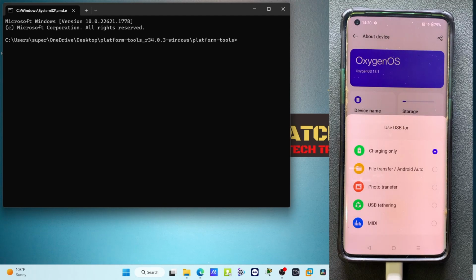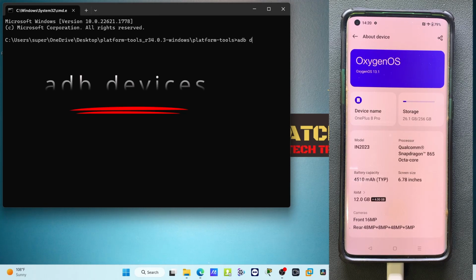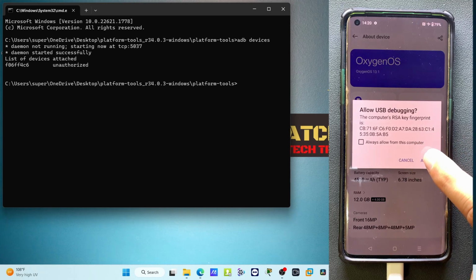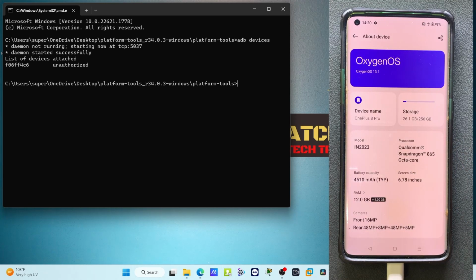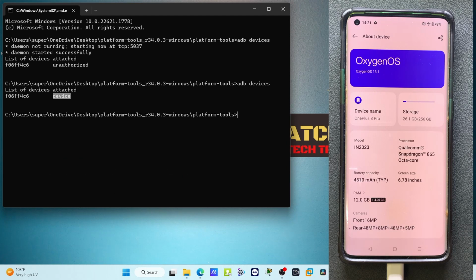If I connect the cable, you will find many options. You have to select the file transfer option, and now in the command prompt I type adb devices and hit enter. It is asking for the USB debugging RSA key, you have to allow it, because it is showing unauthorized. After we accept the allow option, if we type adb devices again, it shows the serial number and device. So my device is connected to adb.